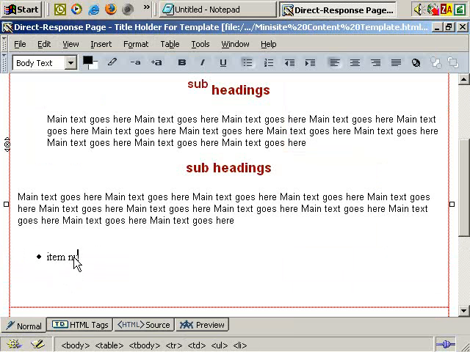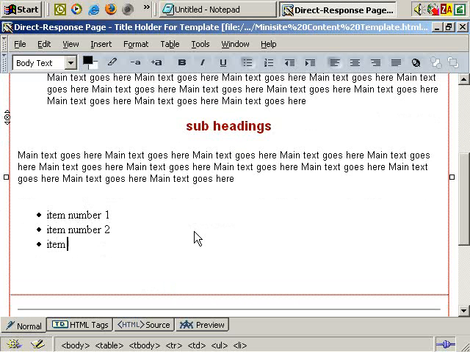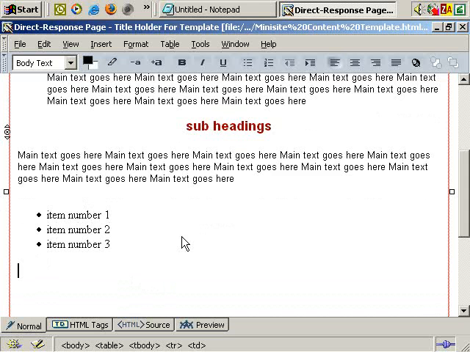Item number 1, item number 2, item number 3. Every time you press Enter, it adds another bullet. If you press Enter again on an empty bullet, it ends the list. So let me show you that again. If I click here with the cursor, press at the end of the line to add an extra bullet. If you want to finish the list, don't add anything to the bullet. Just press Enter again, and the list finishes.